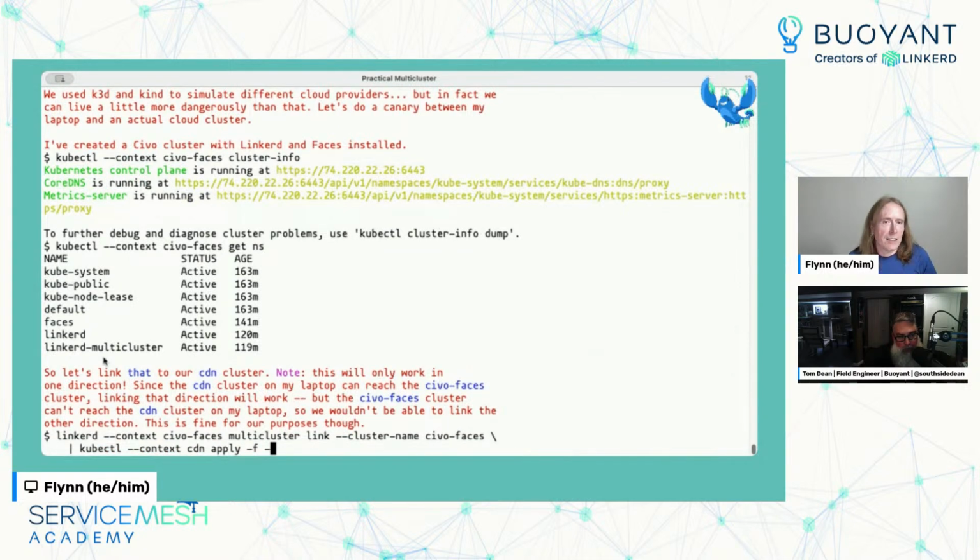I did not link it to anything yet, so I'm going to link it now. I'm going to link this to the CDN cluster. Very important note, my laptop can talk to the Civo cluster, but the Civo cluster could not reach back over the global internet to my laptop. So this is a case where I can only do this link in one direction, which for our purposes is fine. It's just a thing to be aware of.